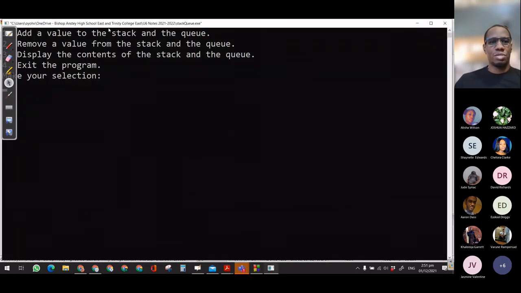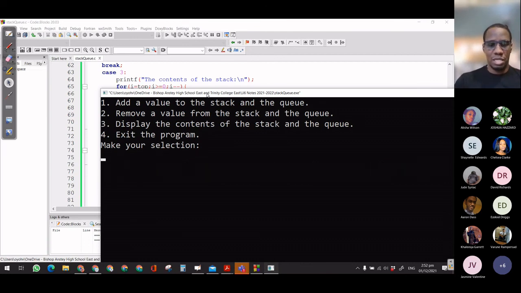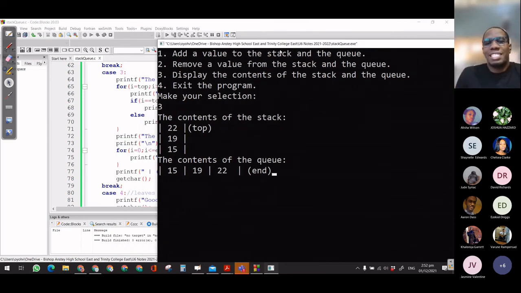Okay? So again, we go 1, 15, 1, 19, 1, 22, 3. So this is the contents of my stack, and this is the contents of the queue. Does this look like a stack? Does this look like a queue to you? Yes? Yeah, it does. Right.